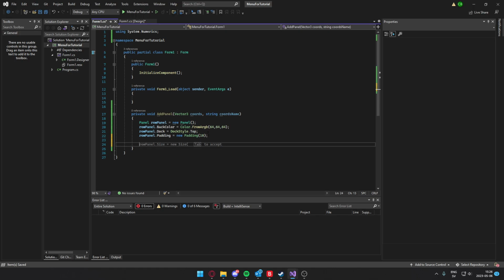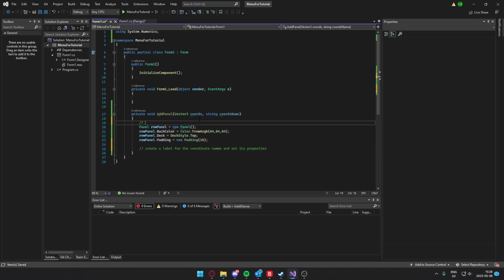If you don't have padding, the text will be in the end and the start and the corners of the panel, which can look a bit suspicious. And now we can create a new command, create a label for the coordinate name and set its properties. So forgive me, let's create a comment here as well. Create a new panel and set its properties.